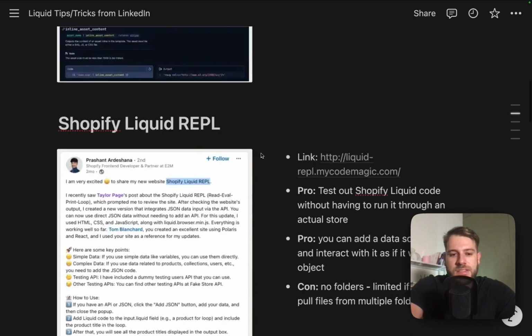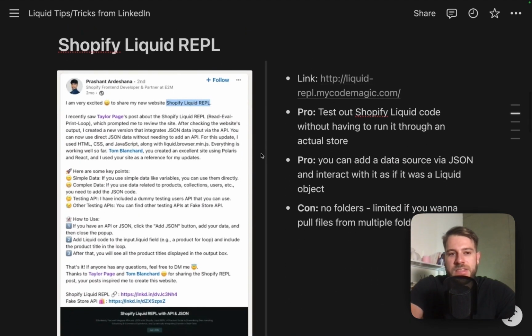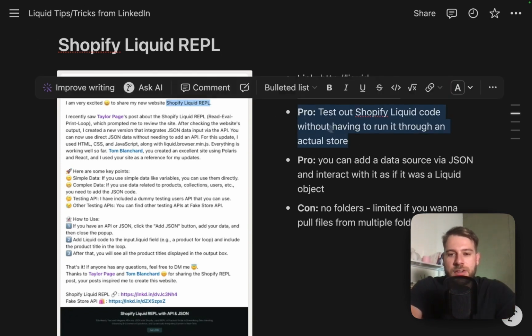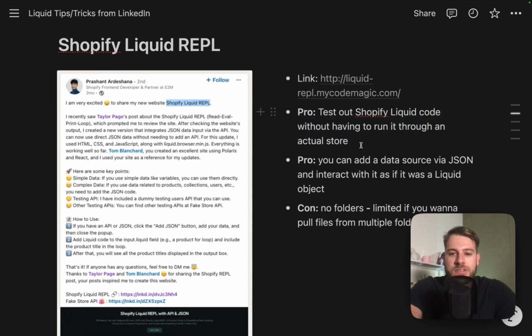Okay, all right, second tip here, not so much a tip, but a resource shared by this guy, Prashant Adesanya. Okay, let's just say that's the correct pronunciation because I have no idea. But as you can see here, this guy created a Shopify Liquid REPL, not sure how to pronounce it. And what you can do with this is you can test out Shopify Liquid code without having to run it through an actual store. And you can also add a data source via JSON and interact with it as if it was a Liquid object. So let me show you that right now.